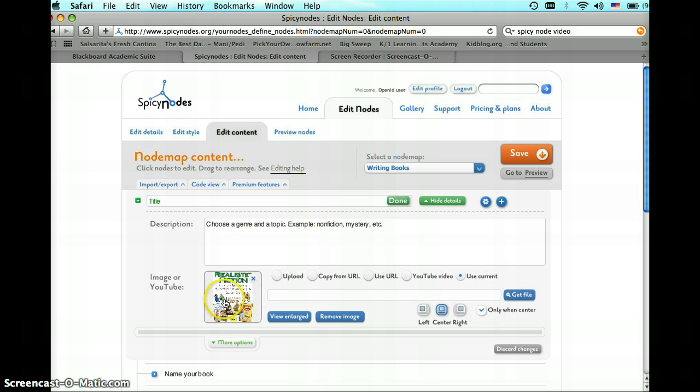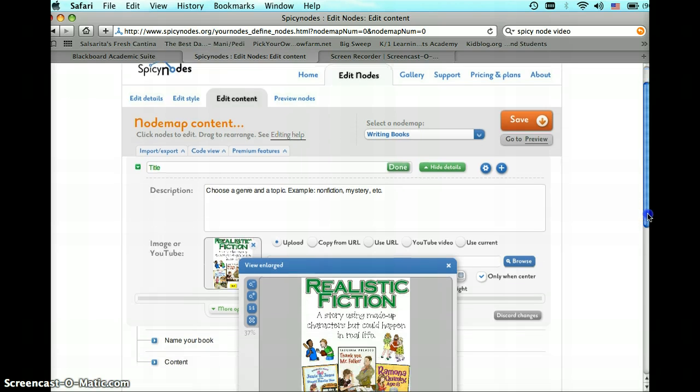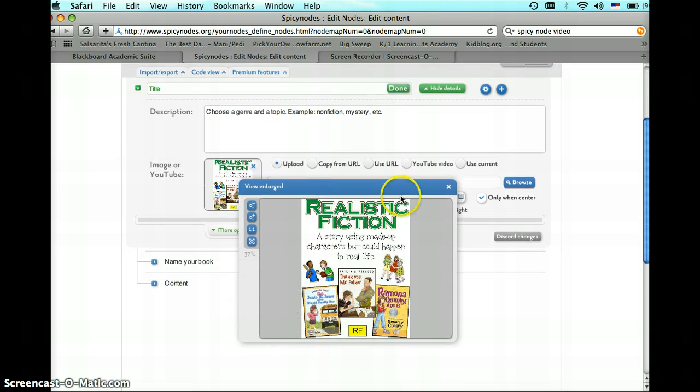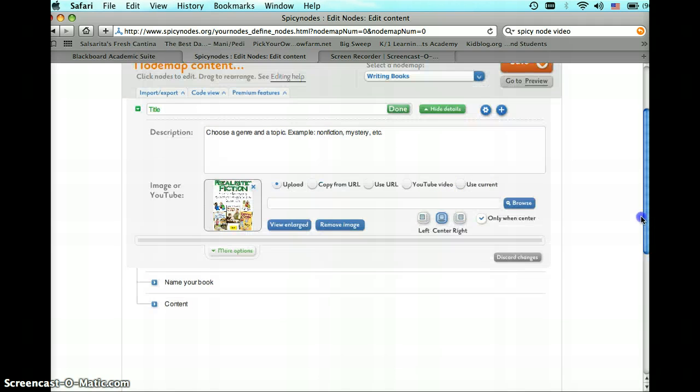Okay, to get the file, you would have to click on upload and then either browse your desktop or find a link, copy the link and paste it in here. Okay, once the file uploads, you want to do view enlarged, make sure it came out okay, and there you go. You don't need a picture with everything, and I'll show you what a picture looks like pretty soon here.